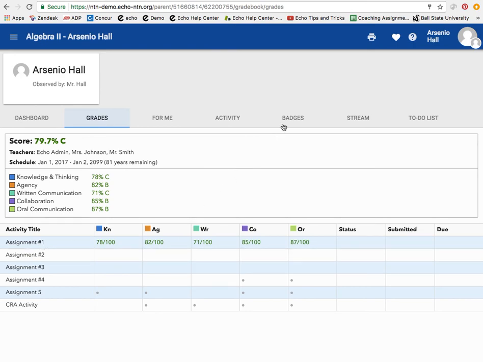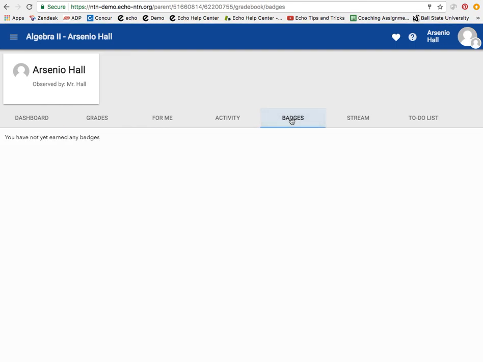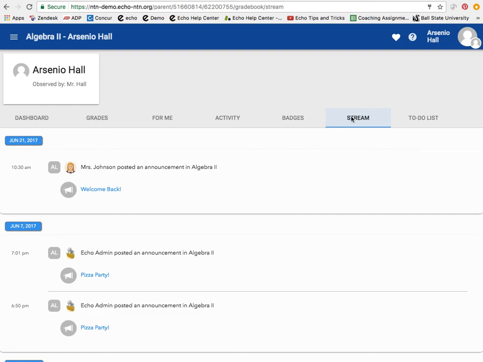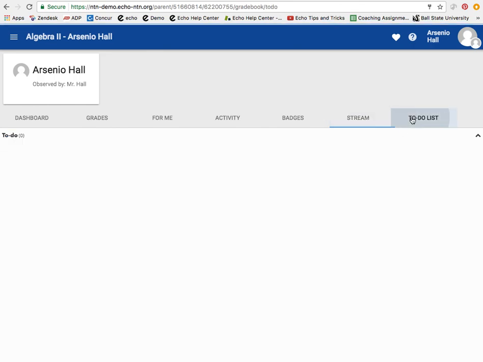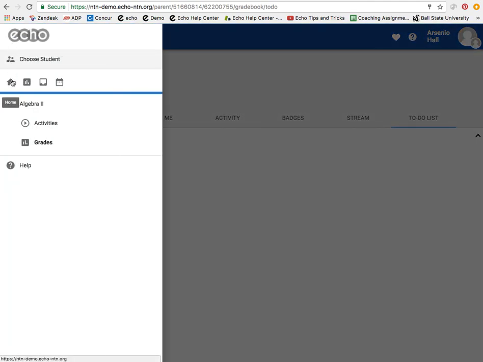Also, you can see badges that your student has earned in the course. You can see their activity stream, which also is compiled of announcements and upcoming events. And you can also see your student's to-do list for this course. So right now, the student has nothing that is currently due. But if they did have an activity that was due, you would be able to see this right here on their to-do list. Let's go ahead and navigate back to our home page.